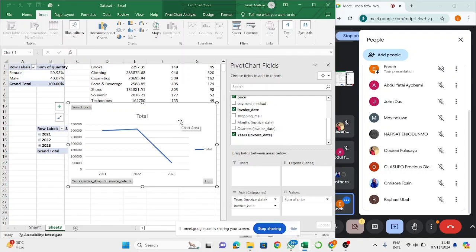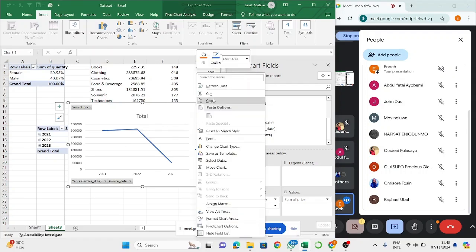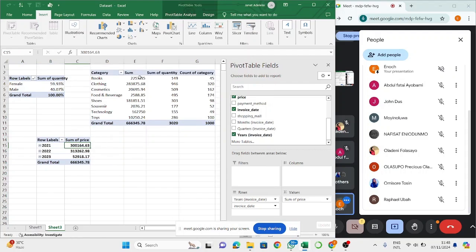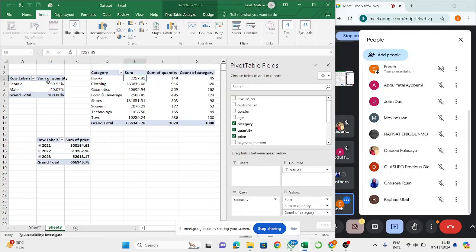Okay, so how do you create a visualization? Go to your Insert tab, and the first thing you will do is highlight the data you want. Let's say this pivot table. Okay, let's use this male and female. We want to show it in maybe a pie chart, right?